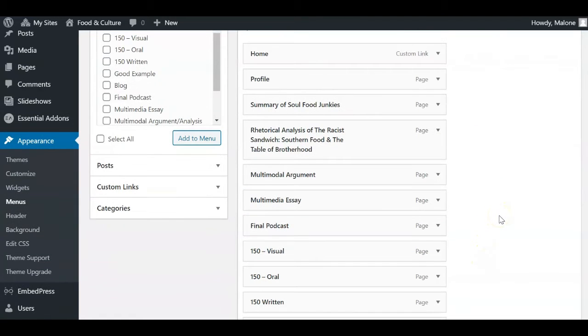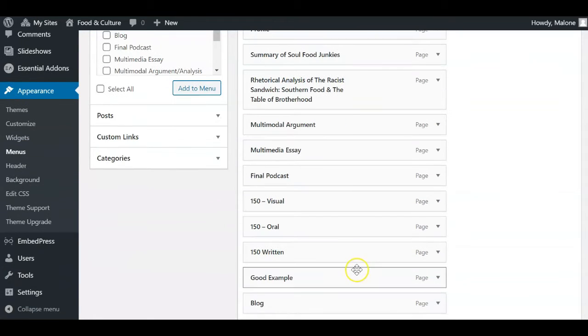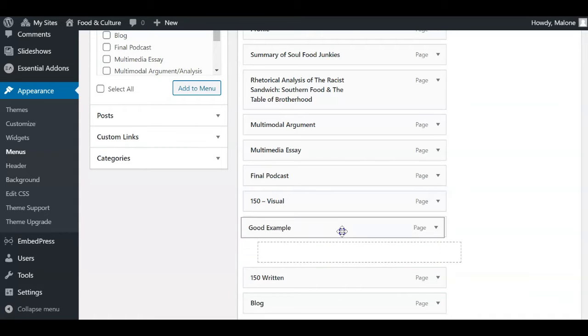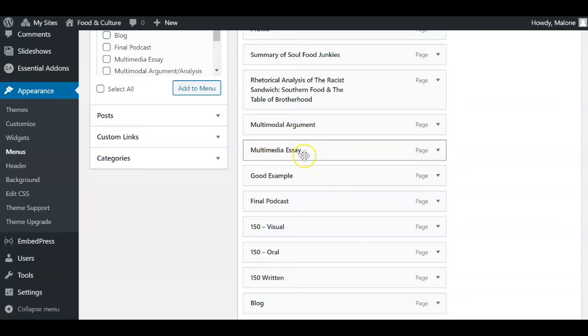Now what we want to look at is organizing our menu. So we have our major projects set up, and some of these things are out of order though. So let's say that my good example was of my multimedia essay. You can put it right next to it, or if it's an example of something related to whatever is above it, you can slide it one space to the right and make it a sub-item. That way when you click on this little arrow in the menu, it'll come down as a drop-down menu.